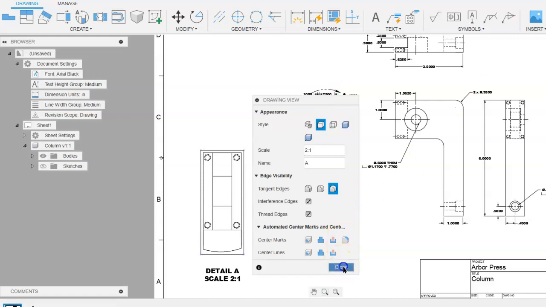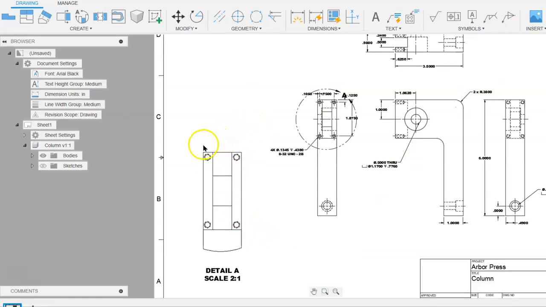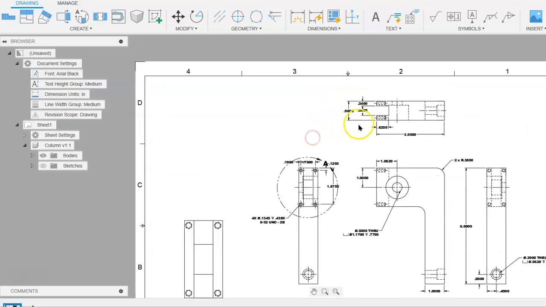So I'll click on close, and then you can add linear dimensions and hole and thread notes to dimension the holes in this view. And you can also add the center lines to the holes as well, so you can use those center lines as references. You can do the same thing for the slot that is in this top view.